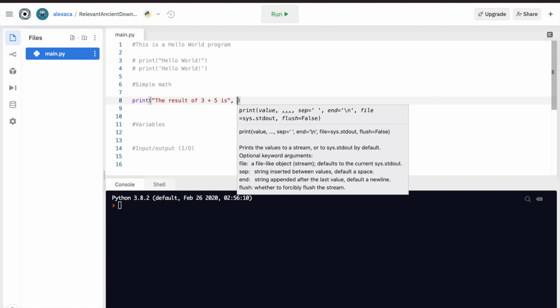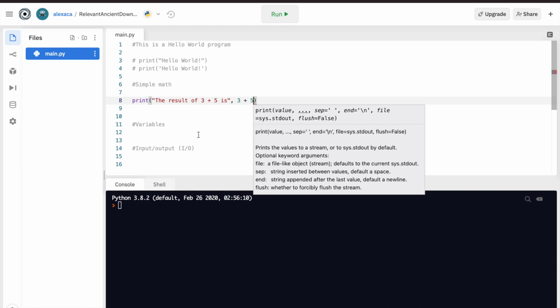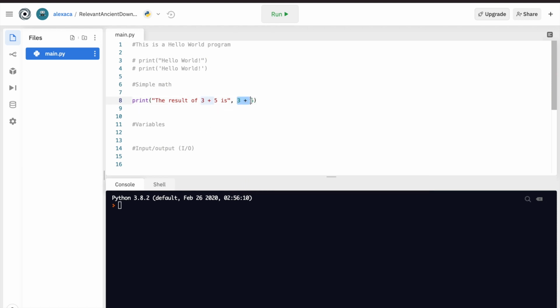And then you put a comma next to it, and then from the comma, you put the actual thing that you want the computer to print. So in this case, you want the computer to calculate 3 plus 5 and take that value and attach it to the end of this string. And Python will automatically do that for you. And if you click run, it should print out the whole thing. The result of 3 plus 5 is 8.